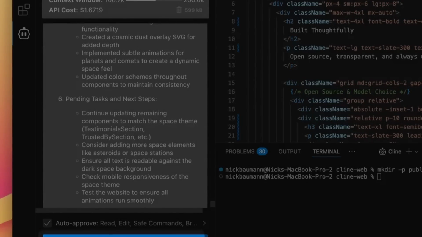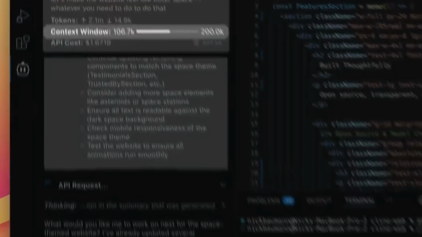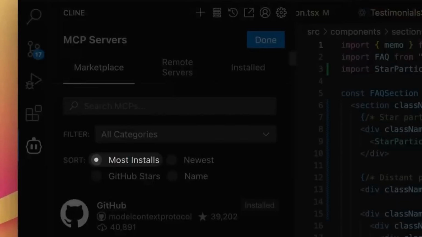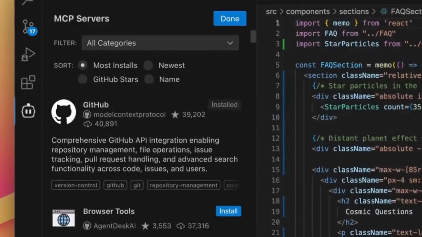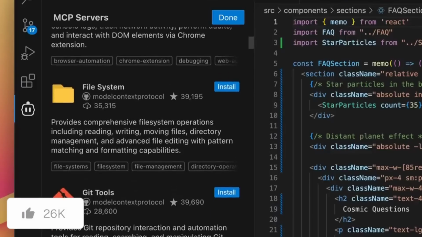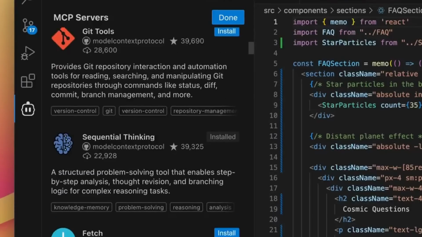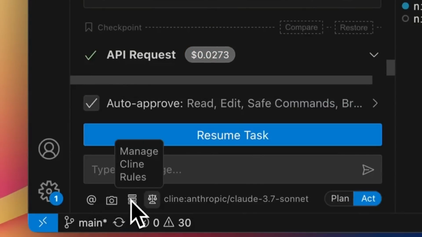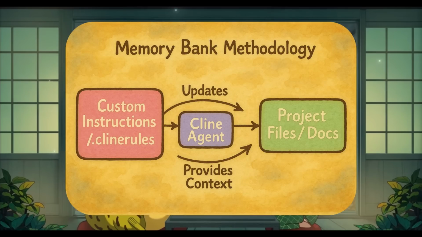For those who are unfamiliar with Cline, it's a fully autonomous coding agent directly within your IDE, whether that's Cursor, VS Code, or many of the other IDEs that are out there. It can create and edit files, run terminal commands, browse the web, and handle complex development tasks all on its own. Now, the standout feature in this release is its brand new memory bank.